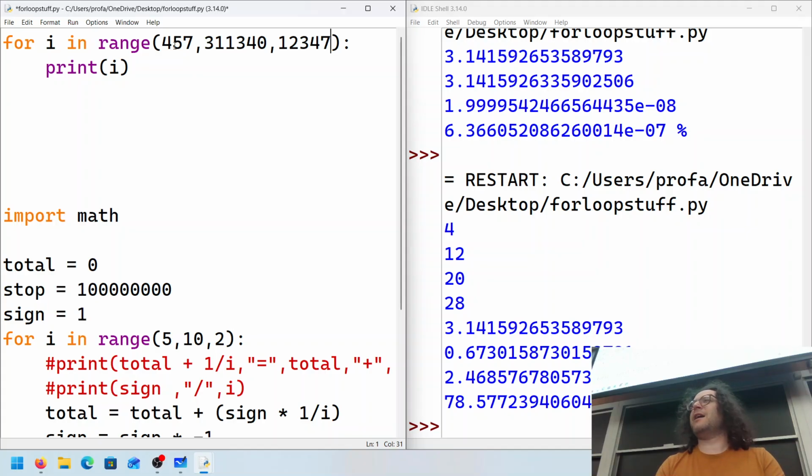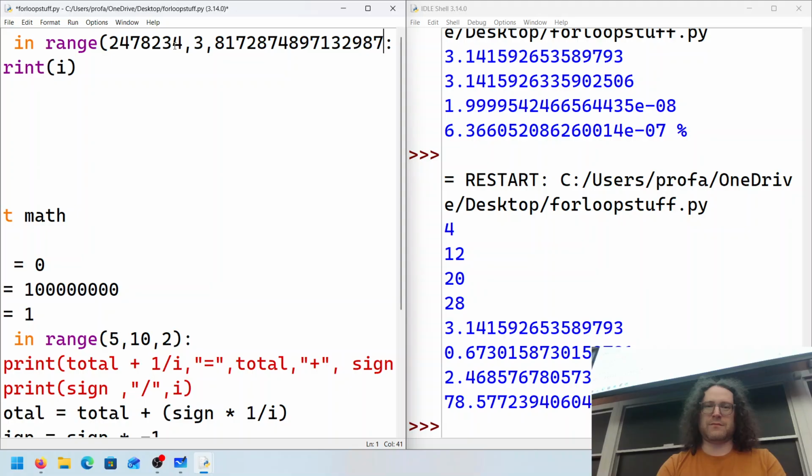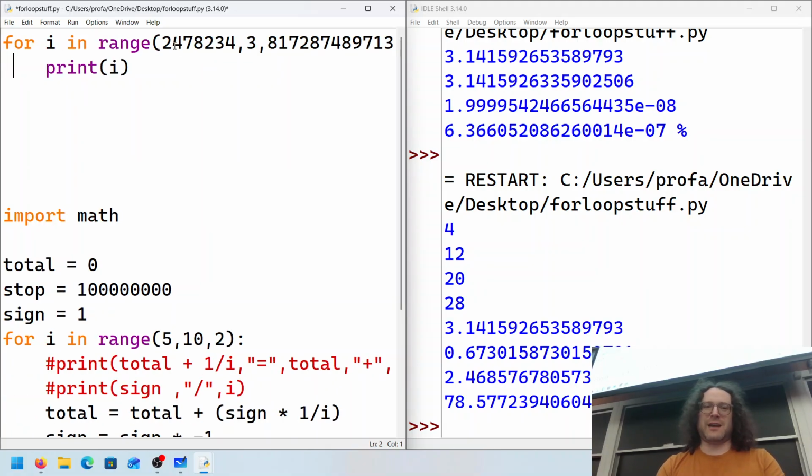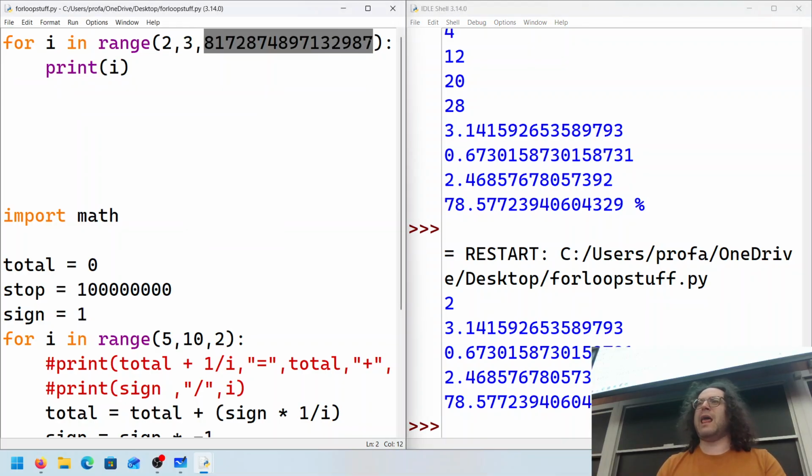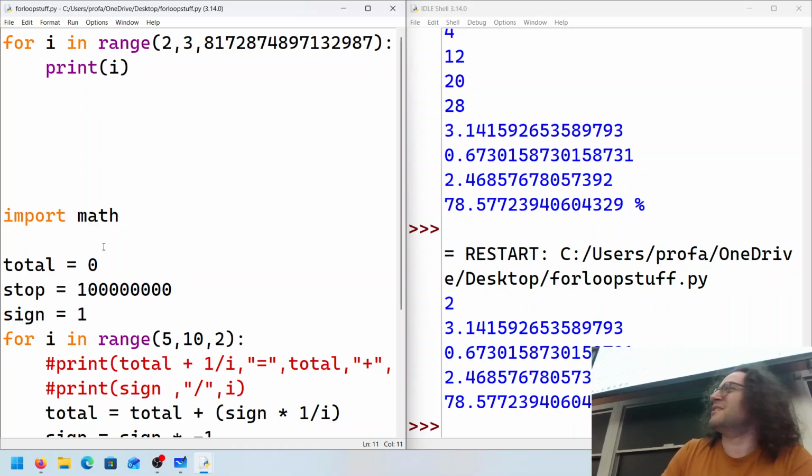That being said, I am totally the professor who might do this. Right? And the output would be nothing. Or I might do this, which just prints out 2, because it starts at 2, it goes up by some amount, and once it's reached 2 plus that amount, we've stopped.